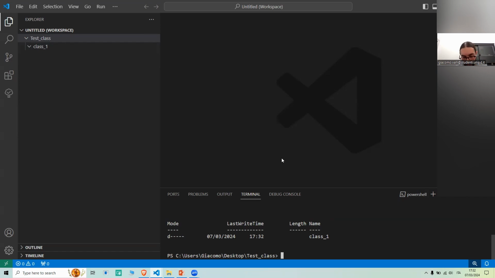The only important thing you need to know when you are using the PowerShell, the terminal overall, is how to navigate between folders, okay?